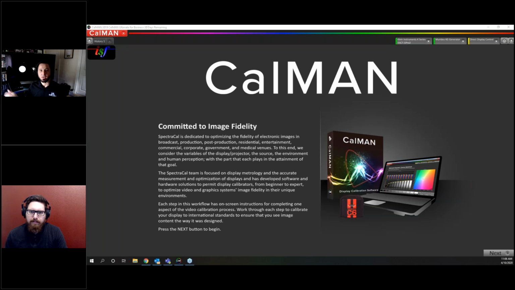So really, Tyler, the point of today's tutorial is to show folks the ins and outs of CalMAN and to get people familiar with the software and where things are located in the menu, how to connect a meter, how to connect a generator.